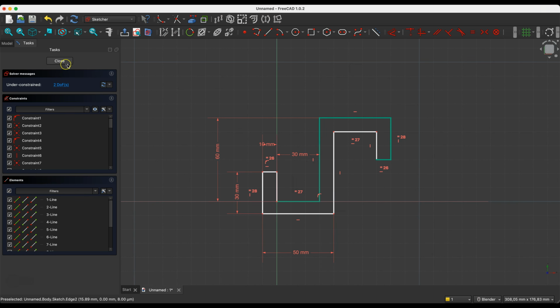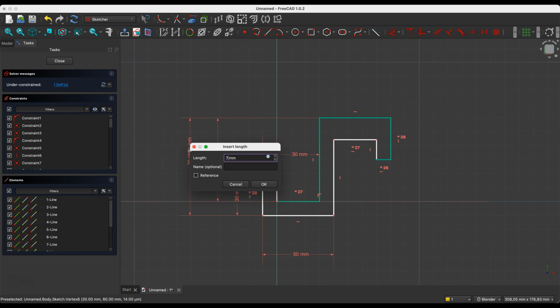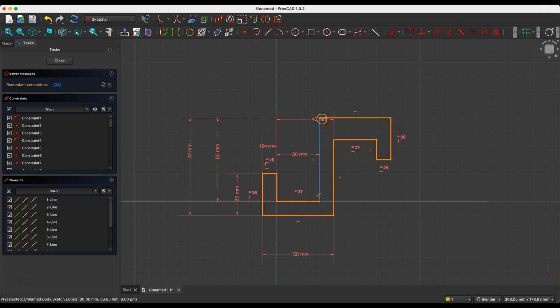Okay, and we still lack 2 degrees of freedom here. I click the right mouse button, grab a geometry. Okay, and here we still need to define the distances. I will do this by selecting this point, pressing the D key, and here I enter 70 as the dimension. And we are still missing the dimension from this point to this point, and here I enter 10 millimeters.